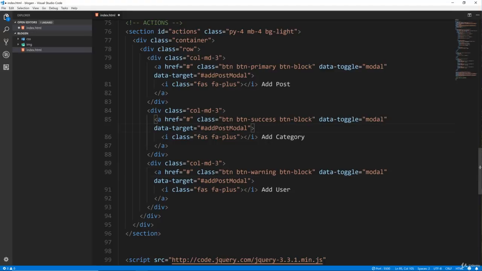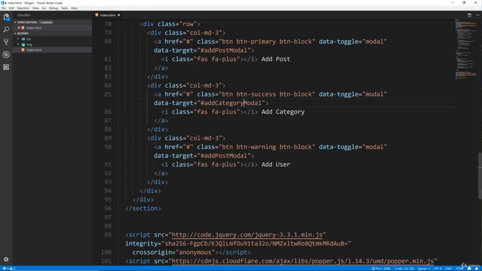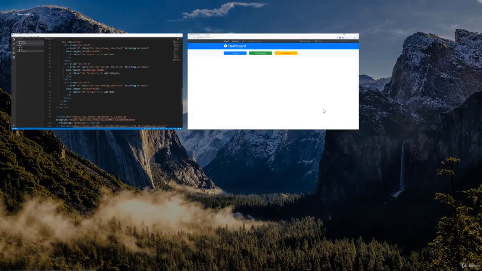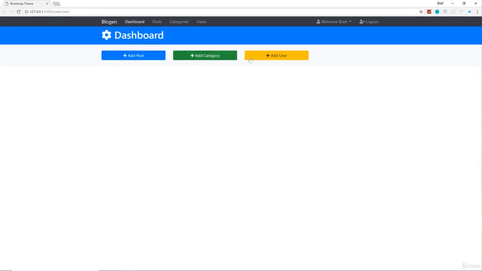like that. And let's go back to the category and change the modal target to add-category-modal, and I'm just going to leave the plus icon for all of these. So this one here, this will be add-user-modal. Okay, and that should do it for at least the buttons. So if we save that and take a look, that's what it should look like.